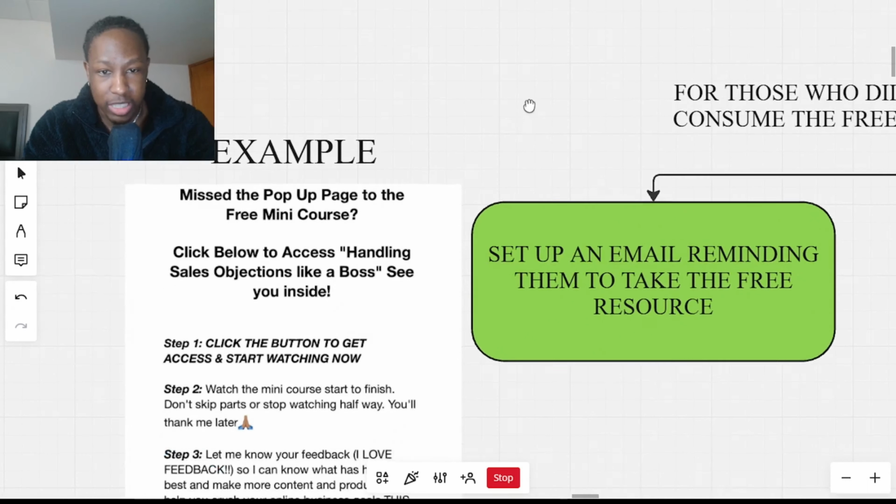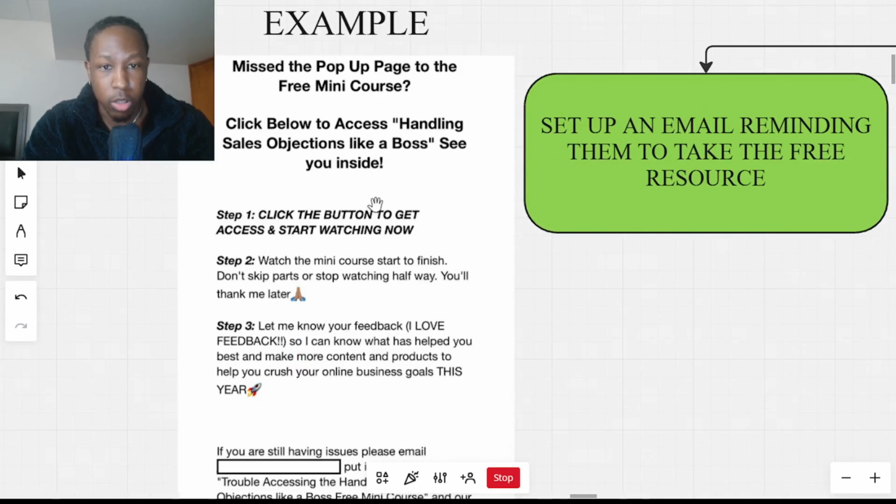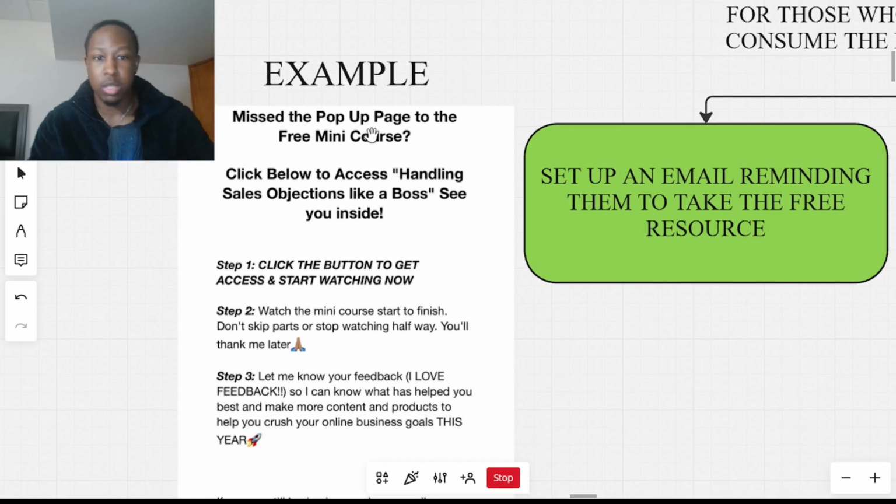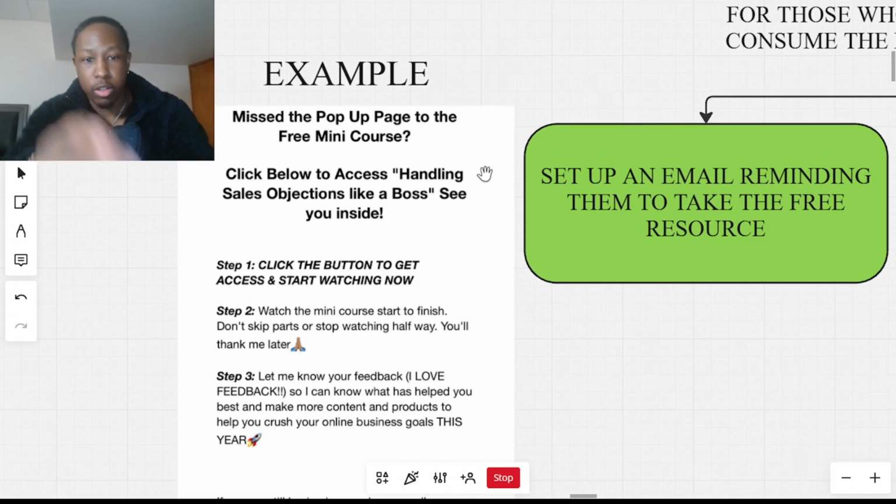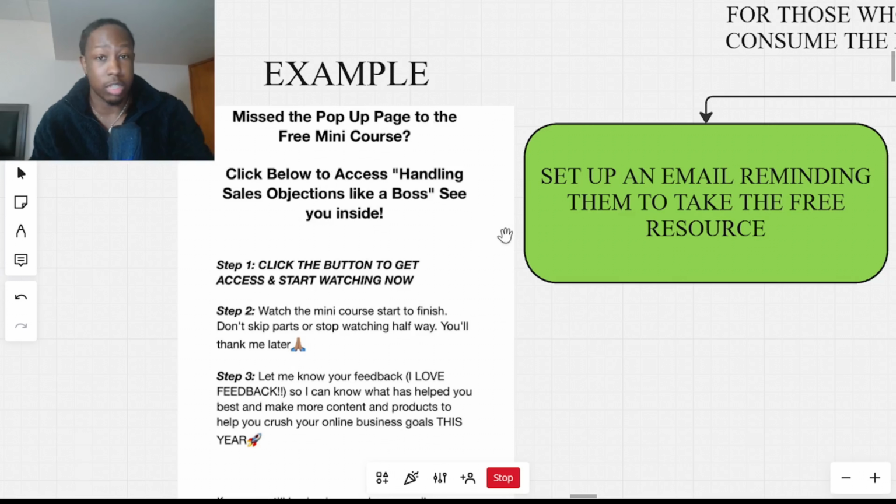So this is a real life example. Right here, for example, you could write something like this: "Miss the pop-up page to the free mini course?" For example, if you had a mini course or a free PDF guide, we don't know. Just click below to access whatever resource you have as a lead magnet. So like this, and then click the button to get whatever. Okay, so this is pretty much an example that you can be inspired by.